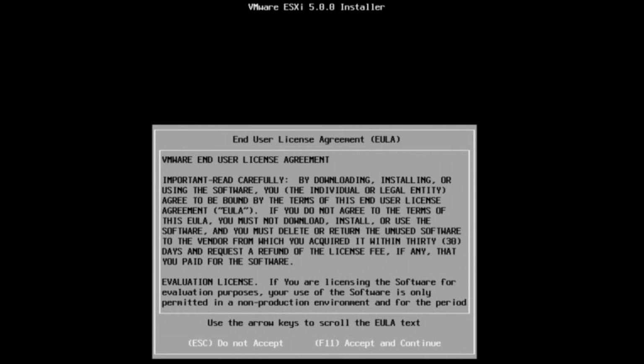Alright, so we're going to go through, and we have to agree to the license agreement if we want to continue with our little demonstration. So we're going to click F11.